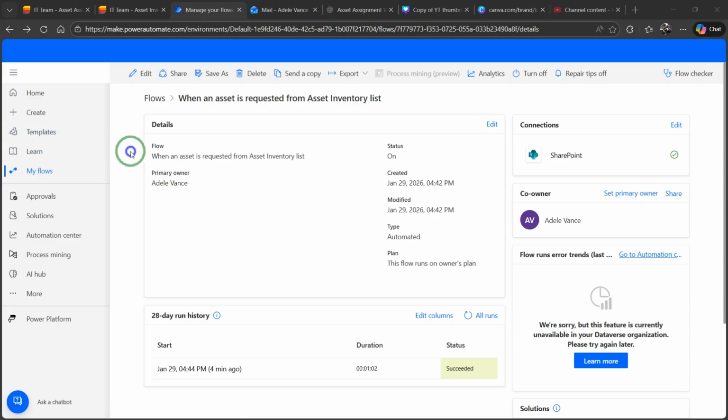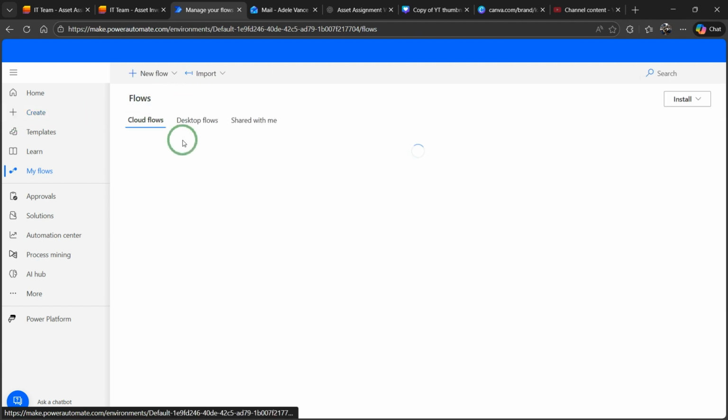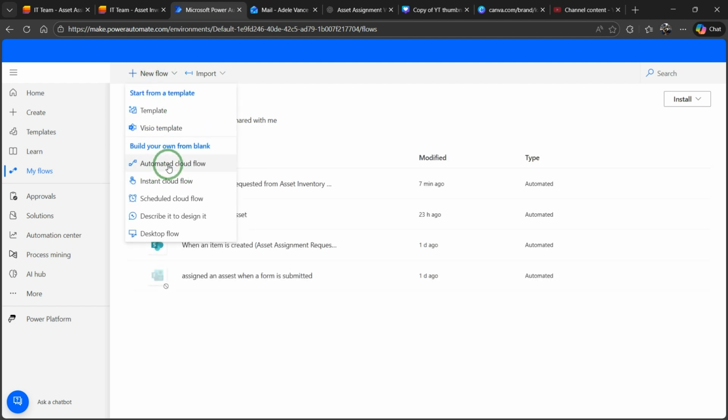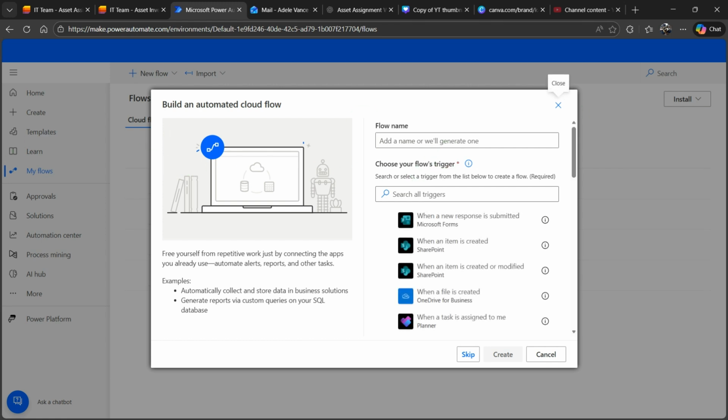The next move will be to create the next workflow. So I'll go back to my flow directory and I'm going to click new flow. I'm selecting the drop down and clicking automated workflow. The name of this flow, I'm just going to call it this, and the trigger, I'm going to set to when an item is created or modified. So I'm going to hit create.